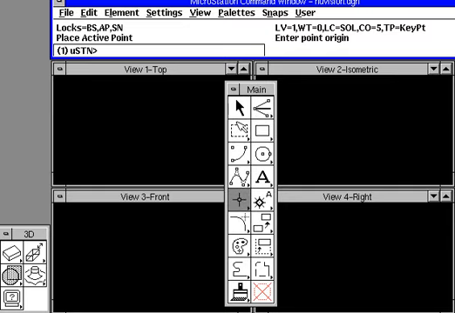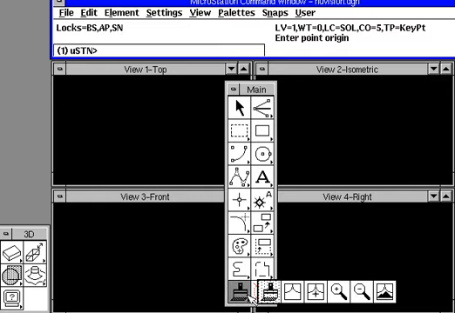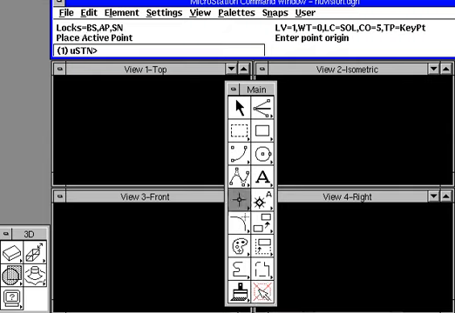The very last two icons are screen control objects, such as being able to update and zoom in, zoom out, and fit the drawing, as well as the actual delete command.